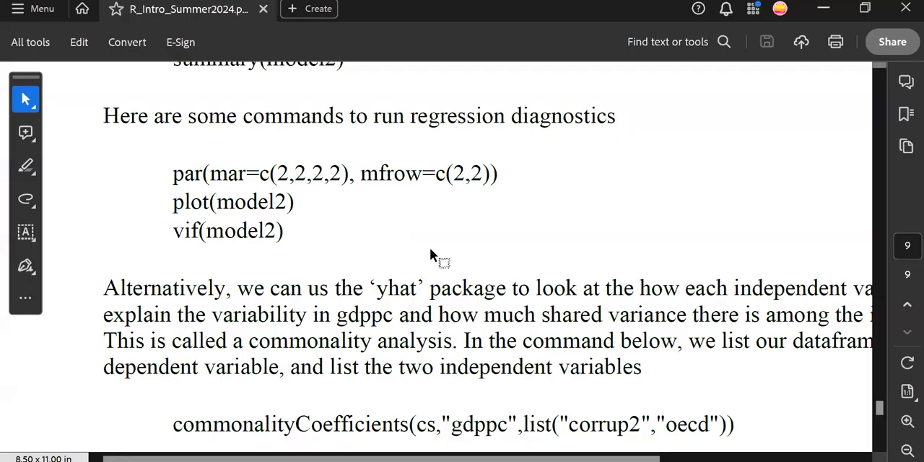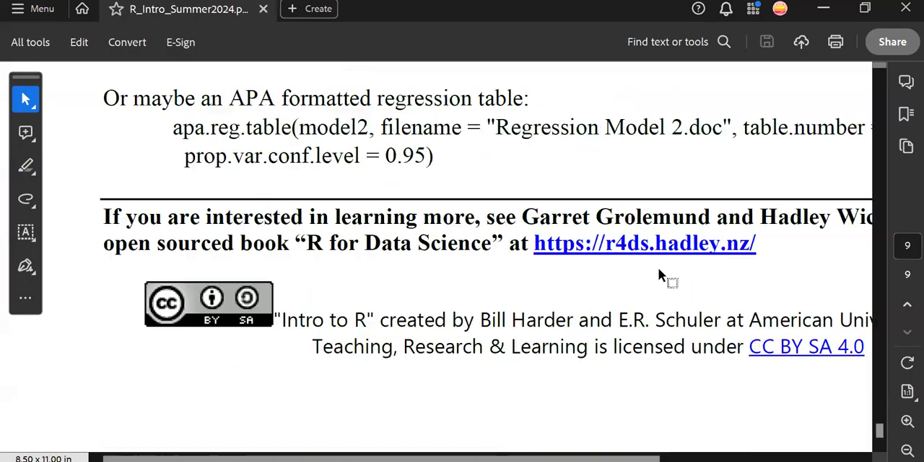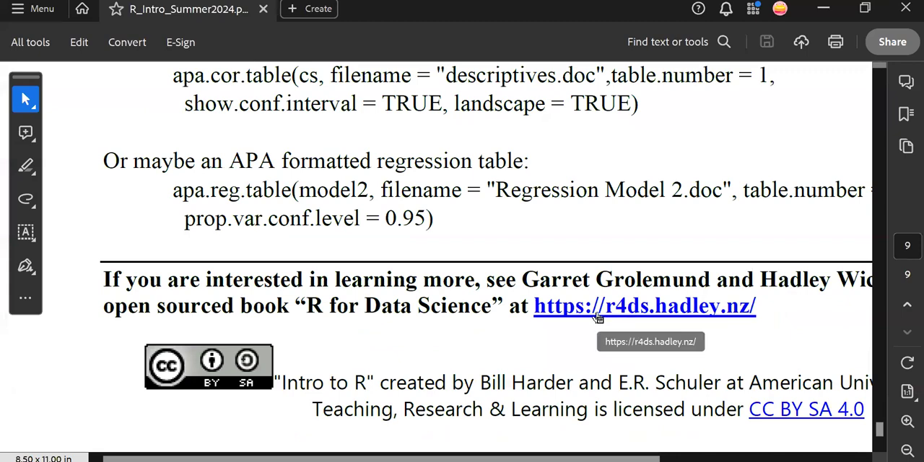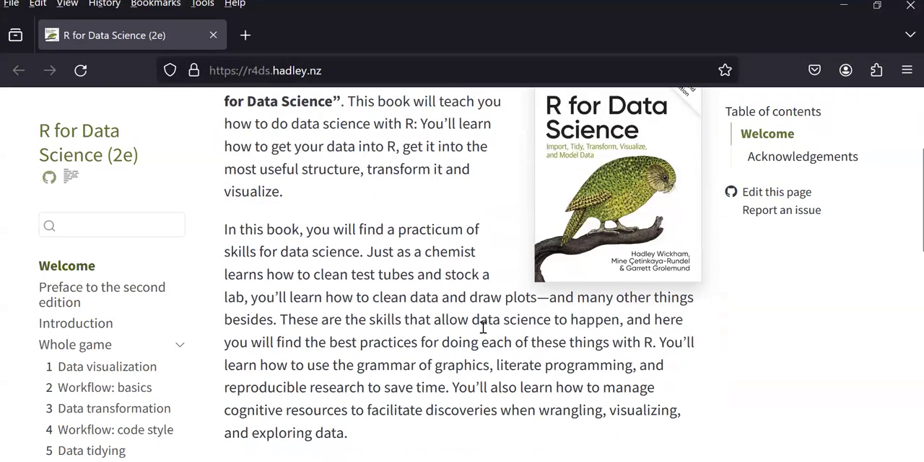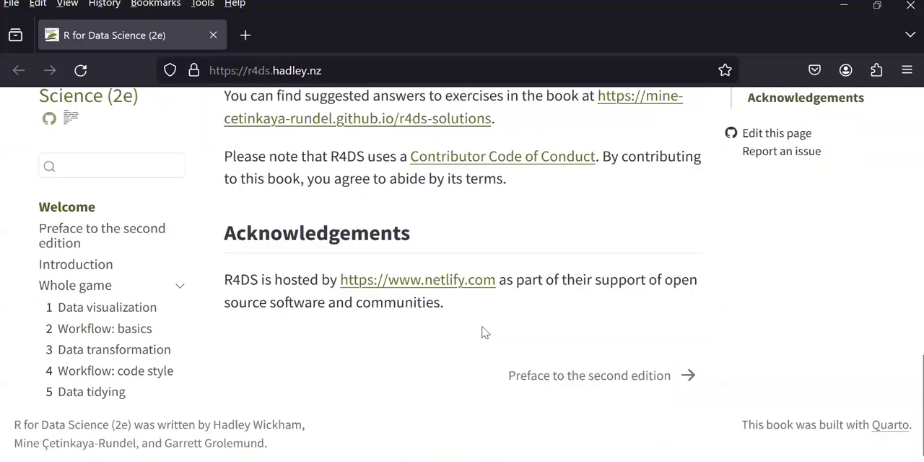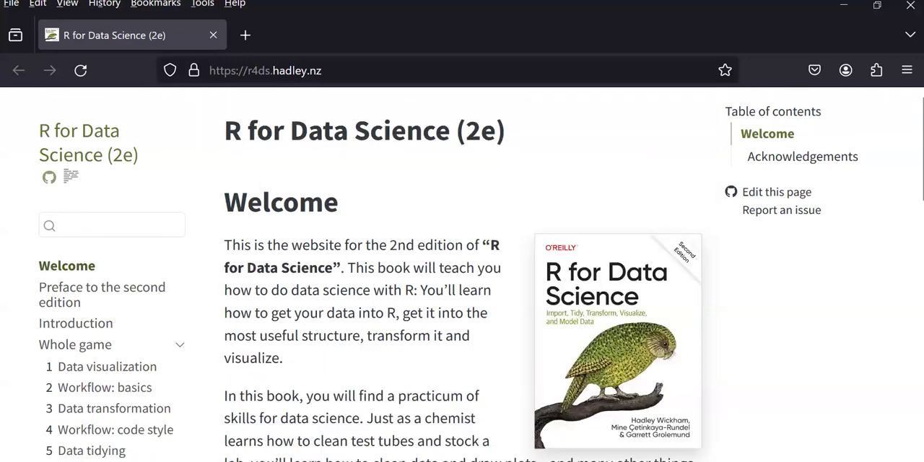One thing I do want to mention, at the bottom of the PDF there is a link here to R for Data Science. This is the second edition. It's a fantastic open source book that teaches you all different things about R and has some different ways of doing things. Highly recommend it, and it's a great starting point.